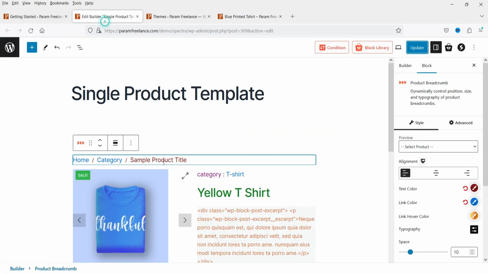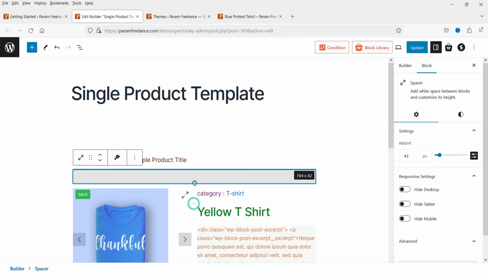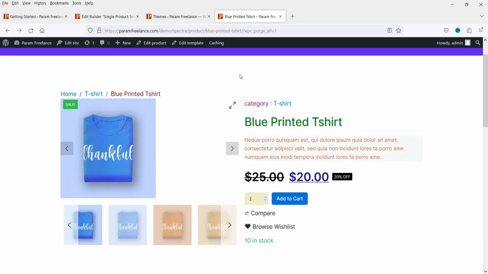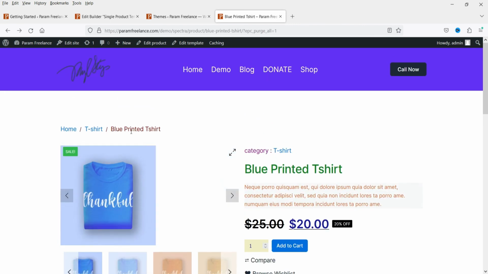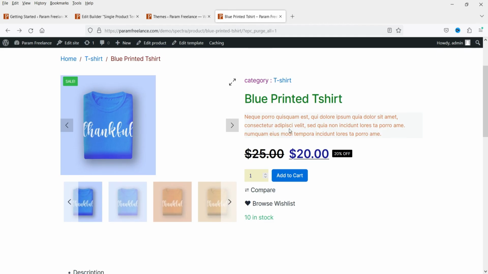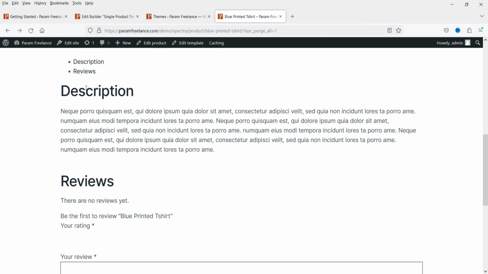You can also add some spacing after breadcrumb. So I can add some spacer here. Refresh. All right, so this one looks good. So we have got breadcrumb, then we have category, title, the description, the short description, the pricing, discount, add to cart, browse wish list, how many in the stock, and this is the tab.